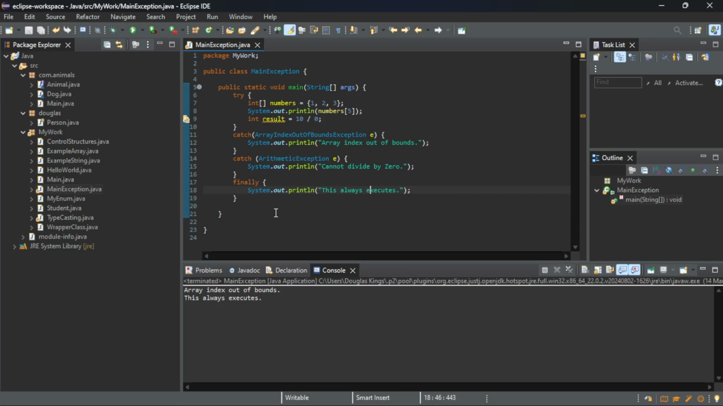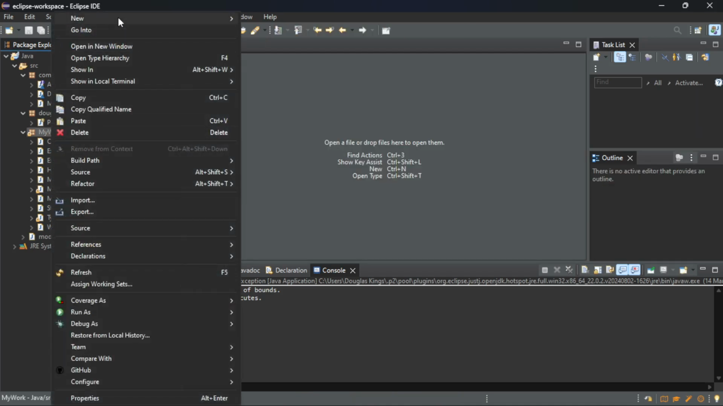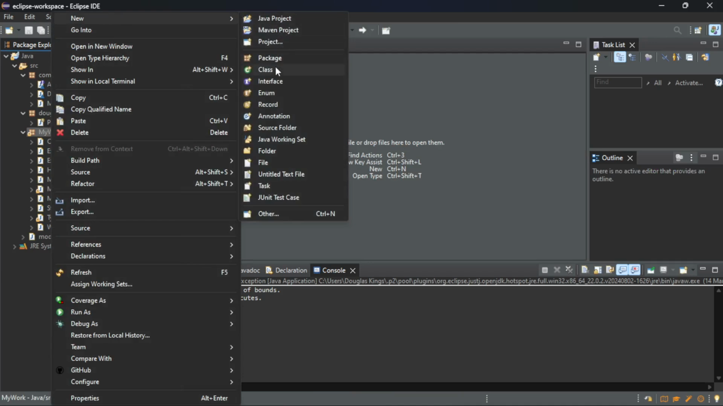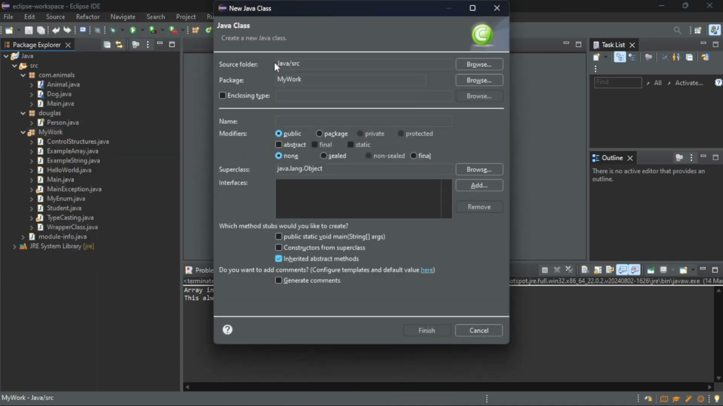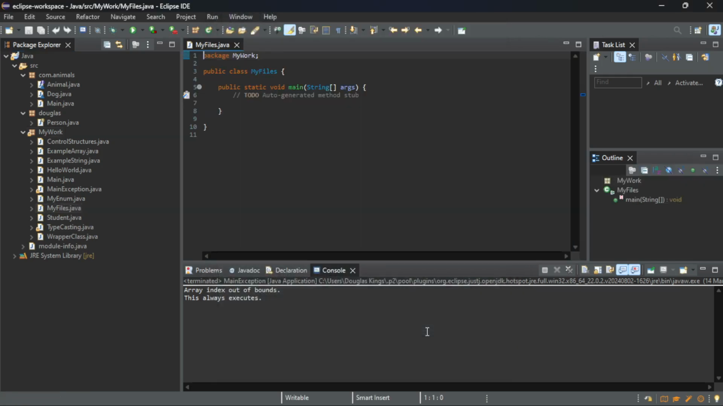Okay. Now we're going to move to file handling. File handling involves reading from and writing to files. And we can do that by creating another class here. New class. You can call it MyFiles. Finish.